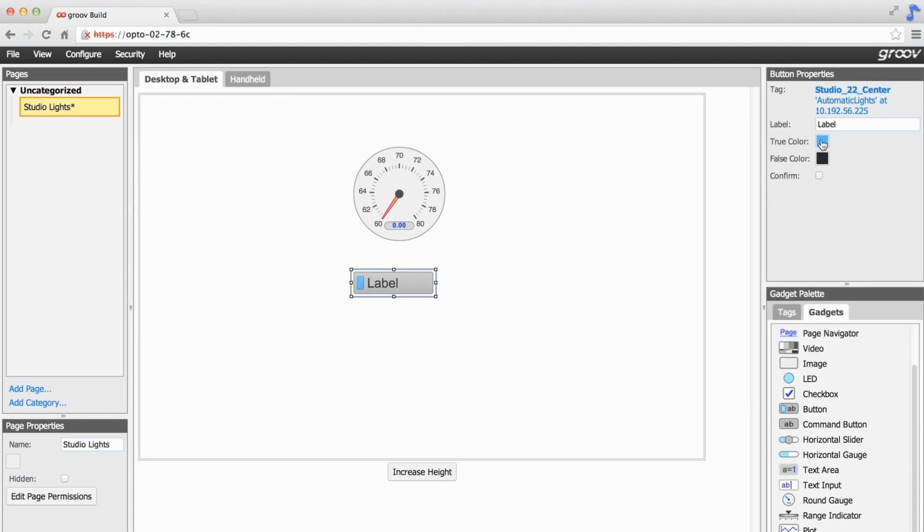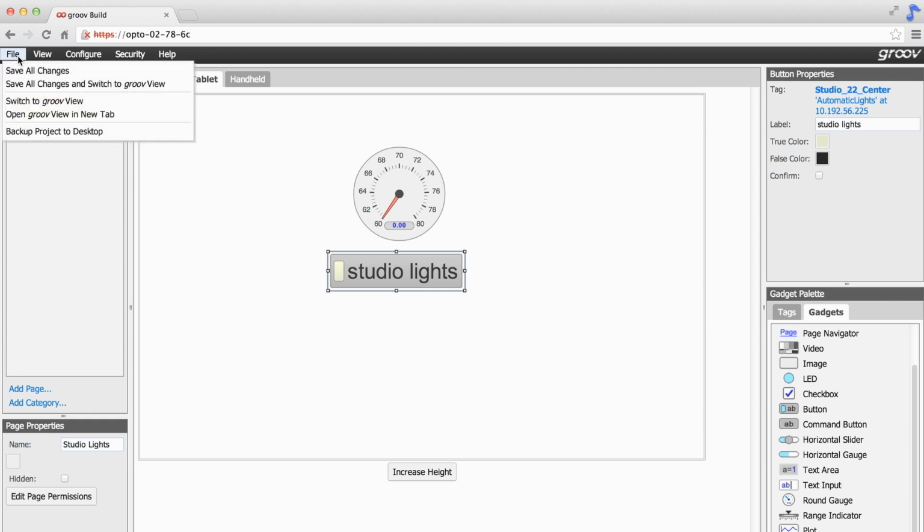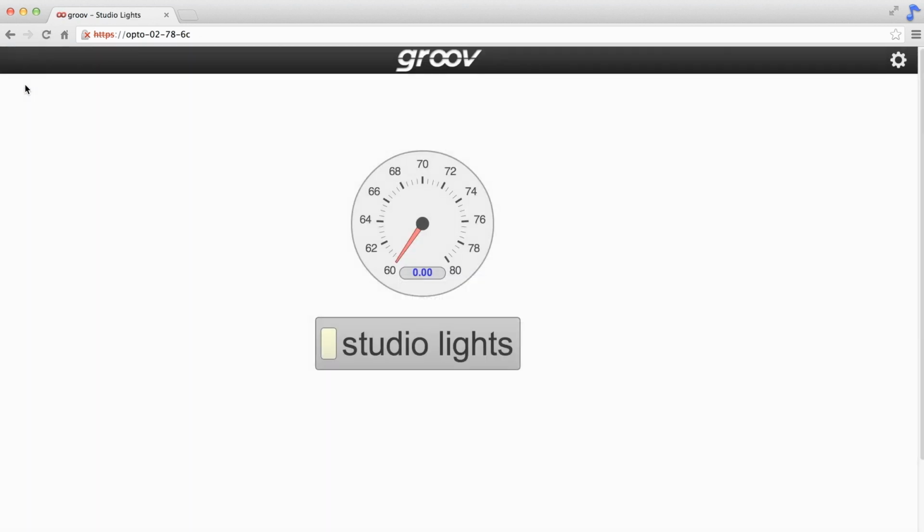I'm going to change the color so it's yellow when the lights are on and black when it's off. Let's go ahead and give it a label. I'm going to call it Studio Lights. And we're done. That's everything. I'm just going to resize it a little bit. See how everything snaps to a grid? We're finished. Let's go ahead and save our work by clicking File, Save All, and switch to Groov View.